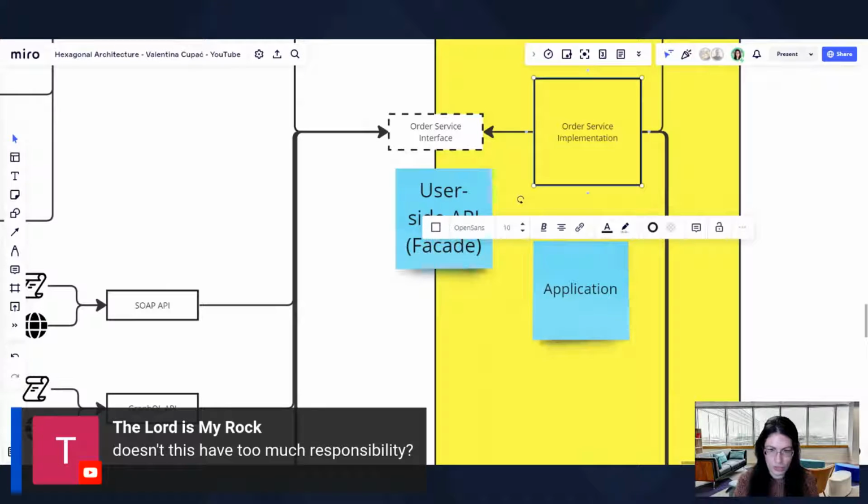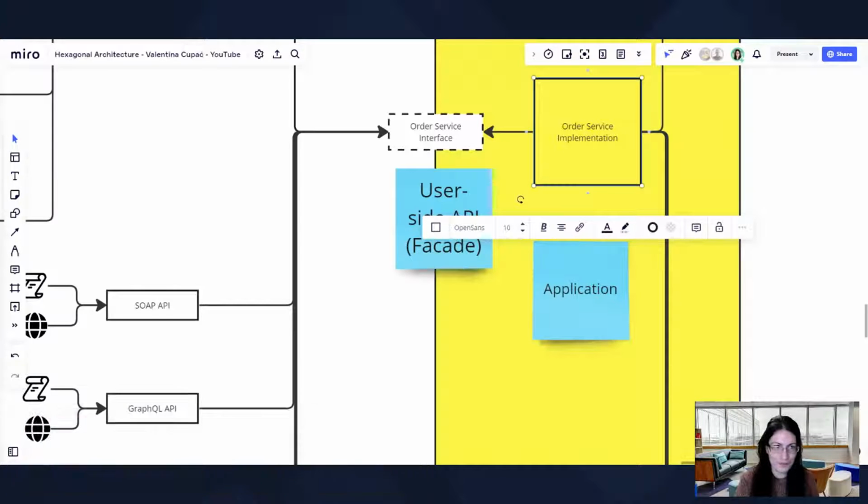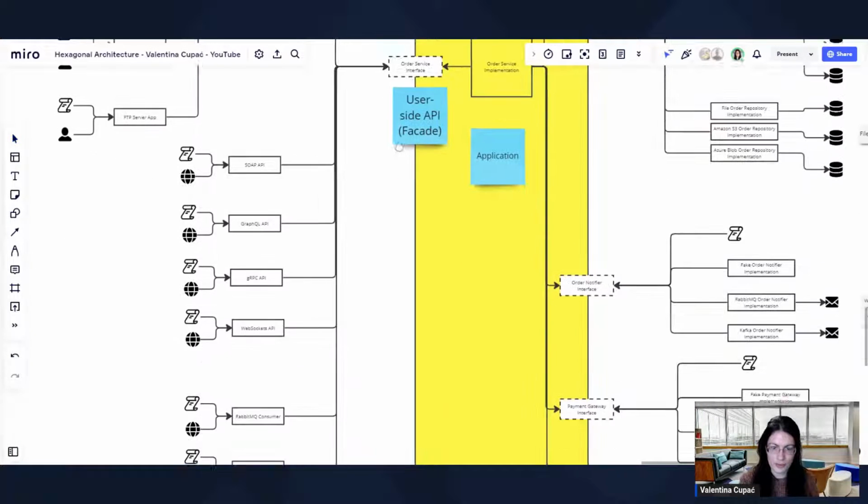Doesn't this have too much responsibility? I'm not sure which comment that was related to. Feel free to clarify. Okay, continuing on.